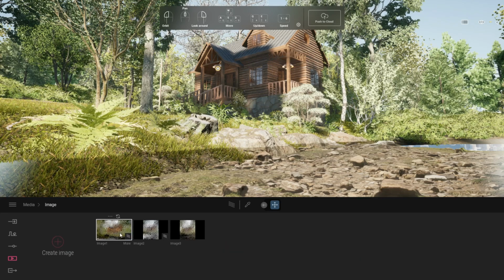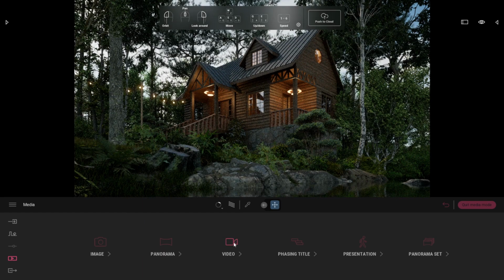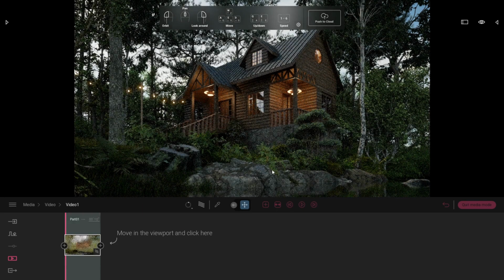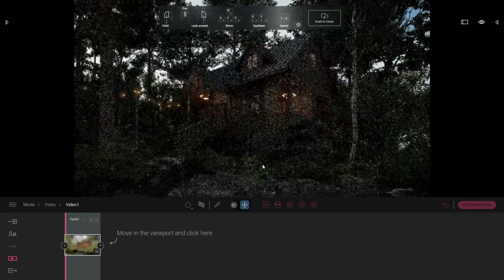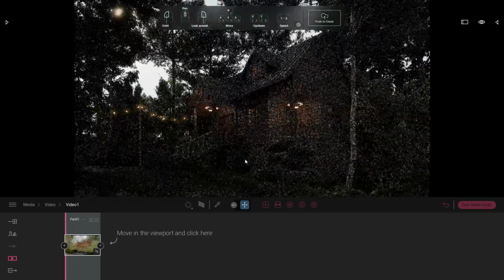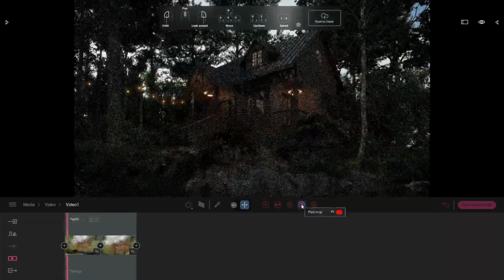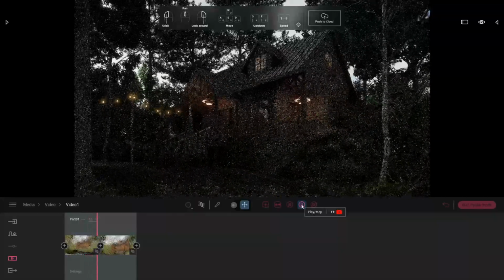Okay, let's start. First, go to Media. Click the first image. Go back again to Media and create video. Then move in the viewport and click the plus sign to create another keyframe. Now we have our first video scene.